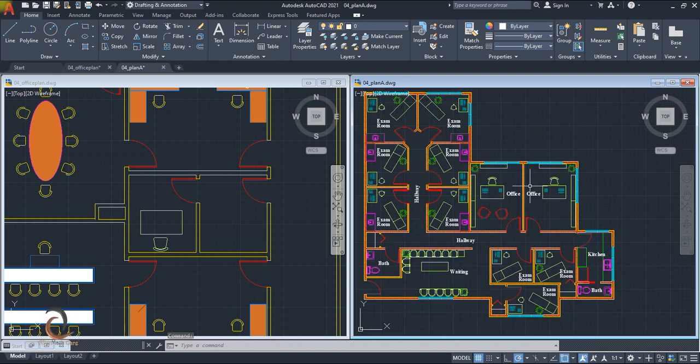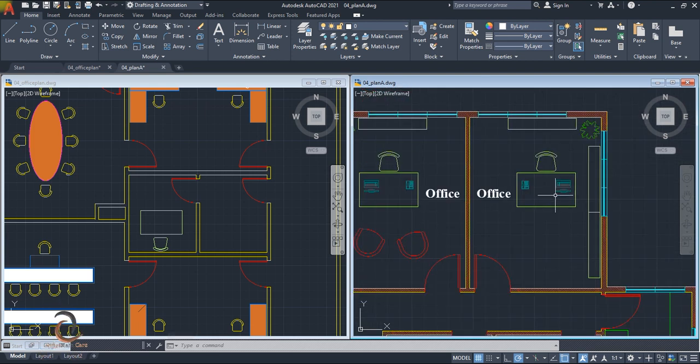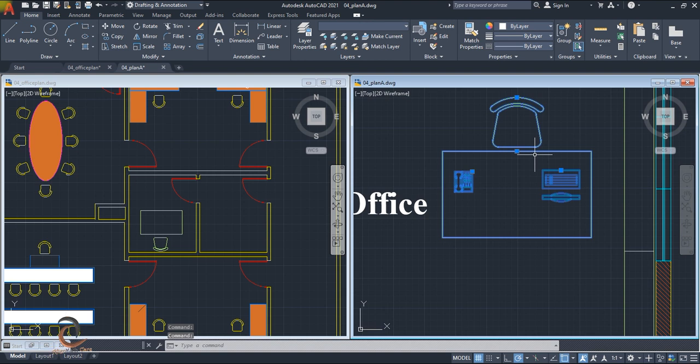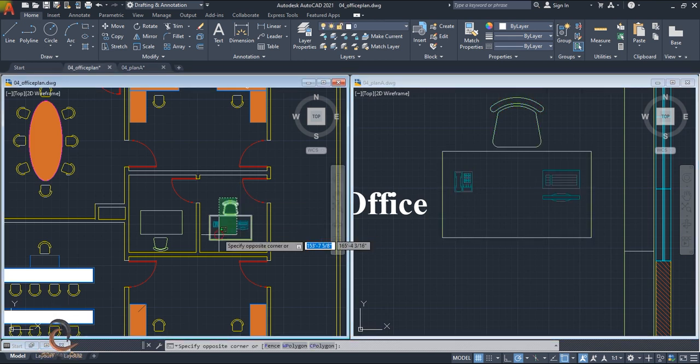Okay, let's select this content in this office and place it into my drawing. I'll click to select the table, the chair, the computer, and the phone. I'll then click and hold one of the highlighted lines and I'll drag this into the office. I'll rotate them too.